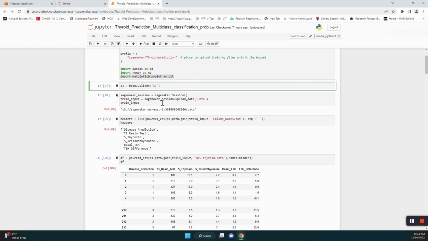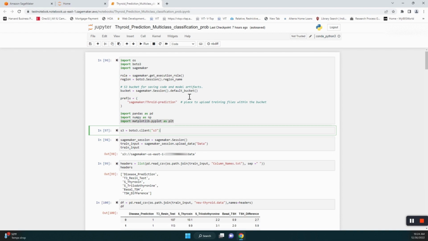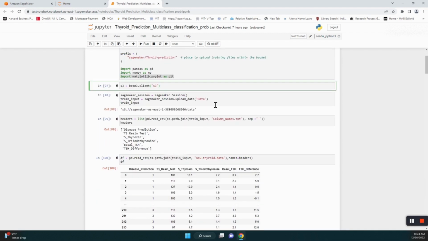And then using this SageMaker session, I'm using the upload_data function, and I'm uploading this data into my S3 bucket. I have specified this data folder, so whatever is in this data folder, I'm going to upload into my S3 bucket. I have specified the S3 bucket as the default bucket, which means that if there is no bucket, one bucket will be created for the process and data will be uploaded into that. Using this code, I have uploaded data into the S3 bucket, and I'm going to store the output path in the train_output variable.